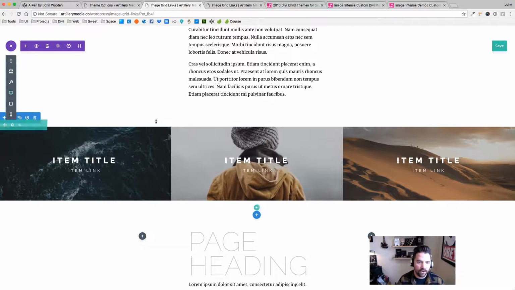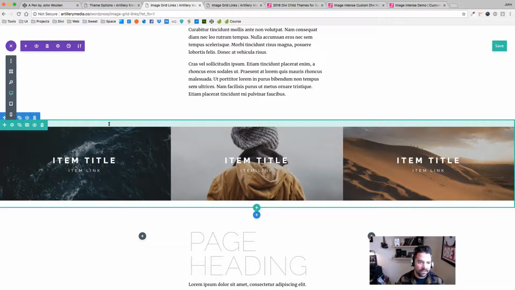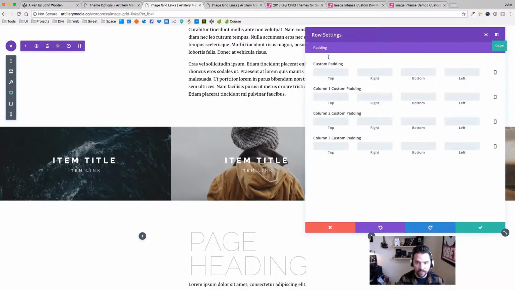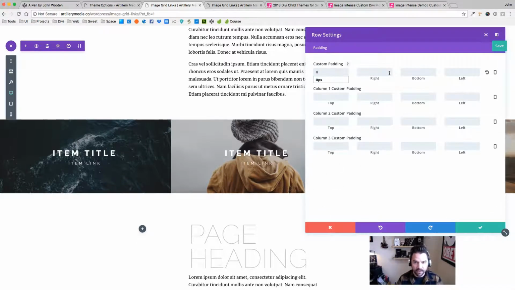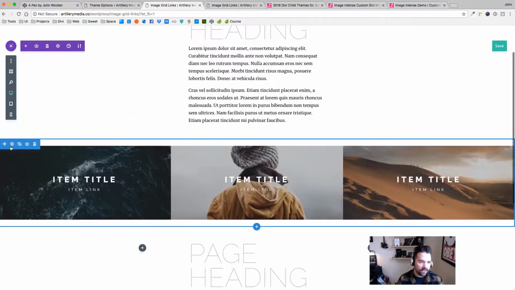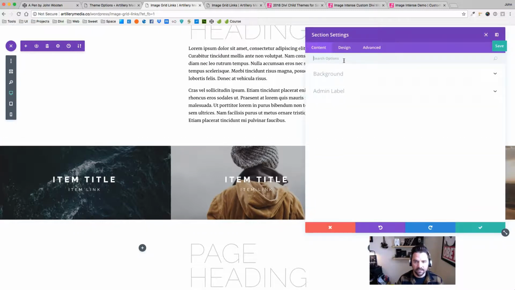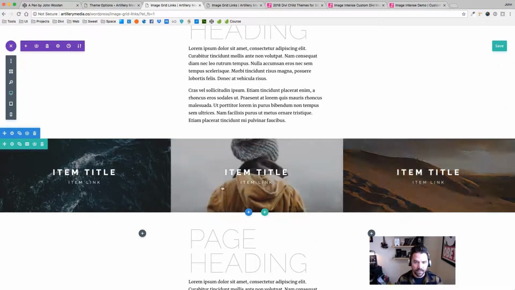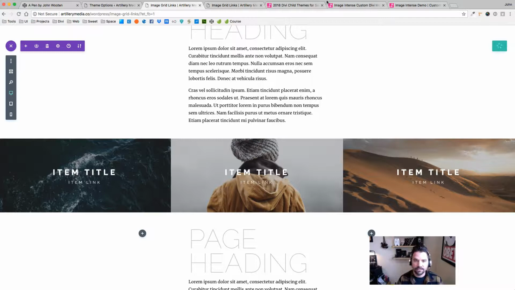That's great. And then normally there's leftover padding here, so I'm going to go ahead and get rid of that too. On my row, custom padding top 0 and 0 on the bottom. And then you could do the same if you wanted for the section. I usually do just to zero it out. So we'll say 0 and 0 on that. But it's up to you. Save that.